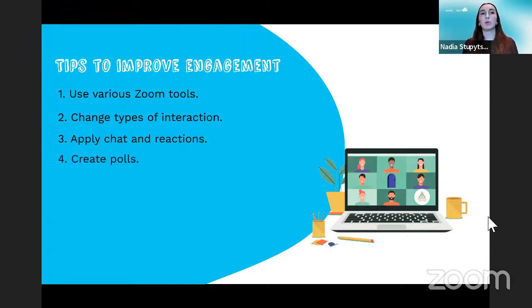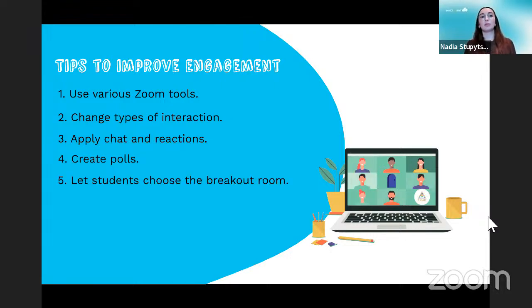Then create some polls. It's one of the features of Zoom. It's not new, so I do believe that you have already used it. If not, try. So polls can be created beforehand, and they can be of two types. You can ask your students to answer a multiple choice question, and according to the polls, you can, for example, allow your students to choose the breakout room.